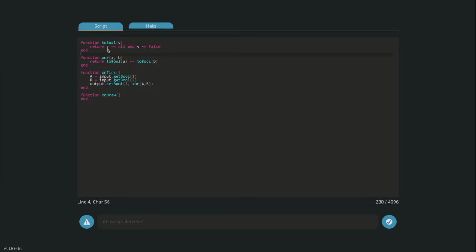So if v is not equivalent to nil, then we move to this part of the expression, and if it's not false, then we know it had to be true, or it had to have a value.